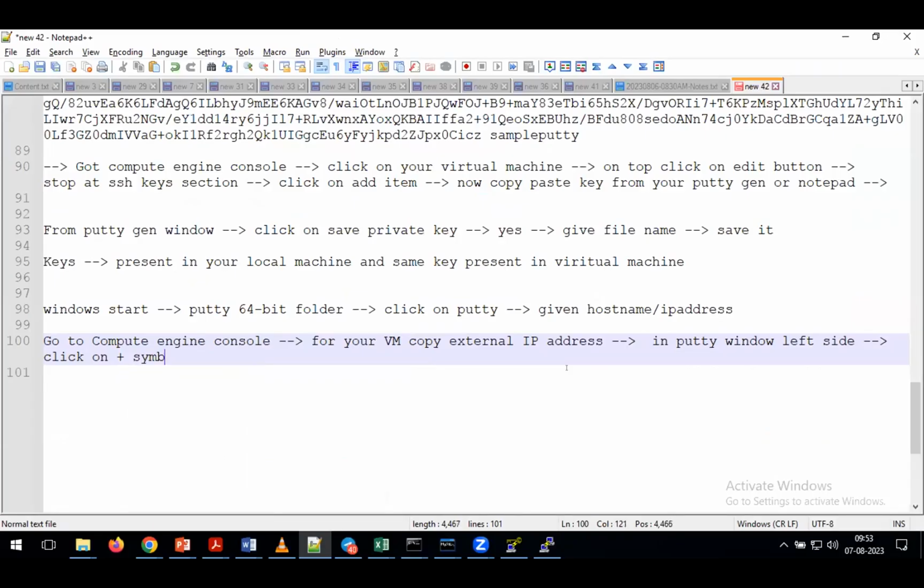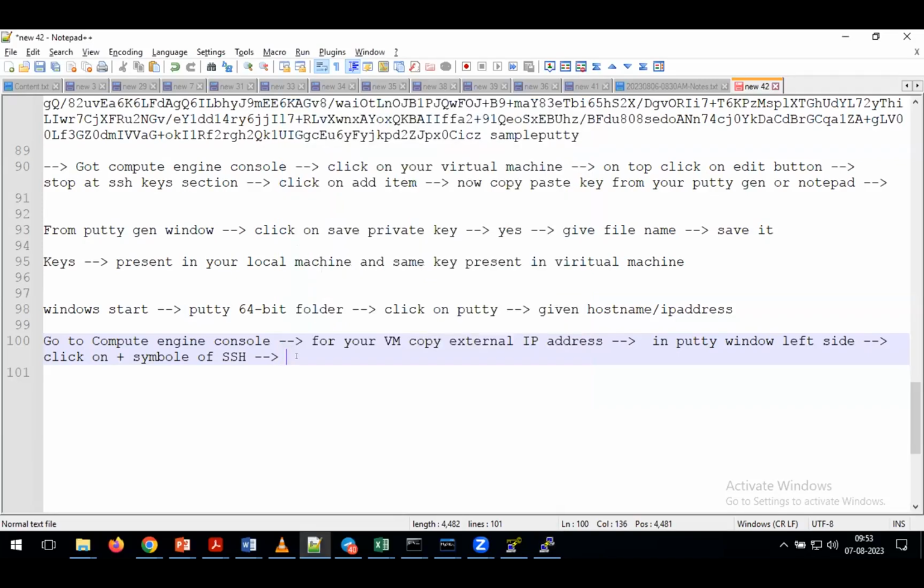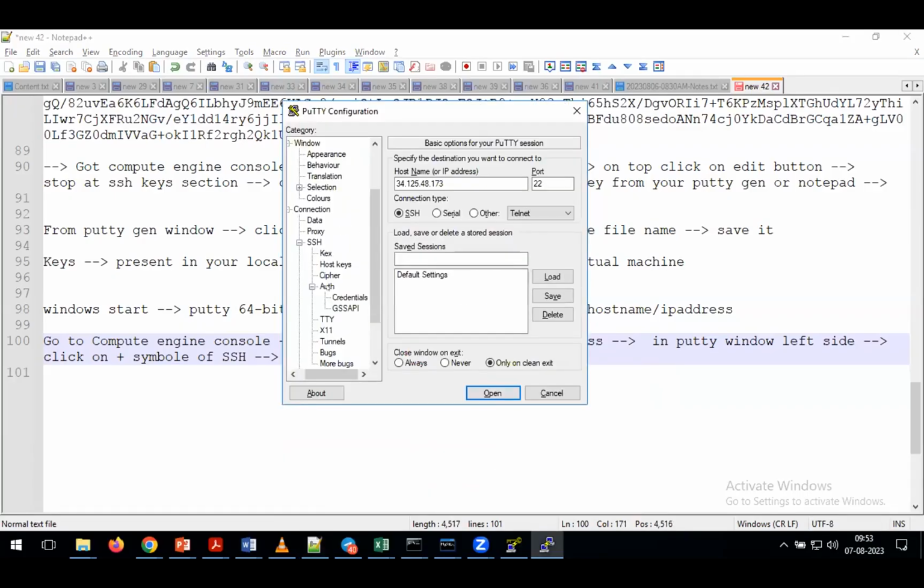Please click on the plus symbol of SSH. Once you click on the plus symbol, you can see one more plus symbol beside Auth. Please click on that plus symbol also. Click on the plus symbol beside Auth.